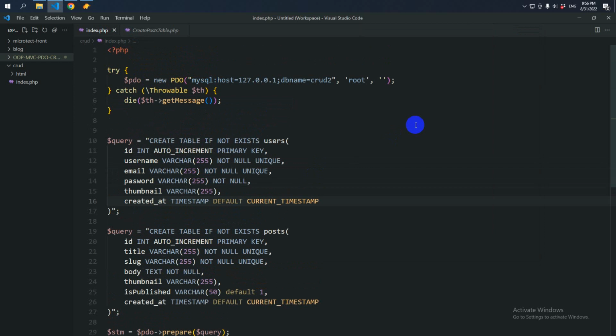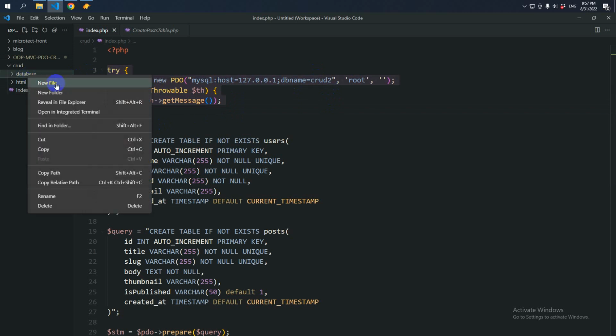So let's move the code some other way. What we are doing here is connecting our database. So we can make a folder called database, and we can make a class for connecting the database, so we can call it Connection.